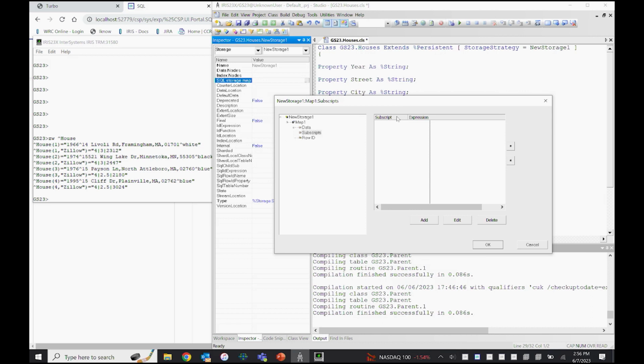Okay? So it's everything up to the last part of your unique identifier. And then anything that comes after the last part of your unique identifier is going to be a node in the data section. Okay? So I'm going to add subscript 1, and the expression is ID key.